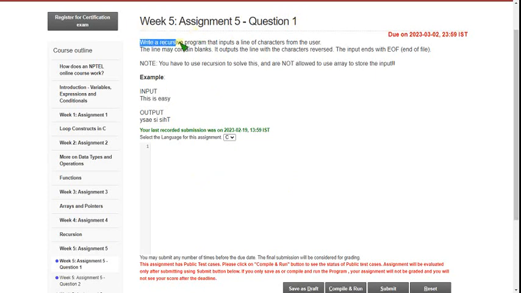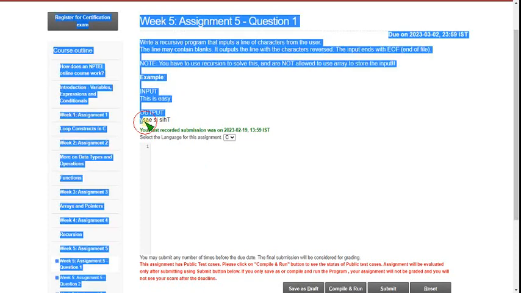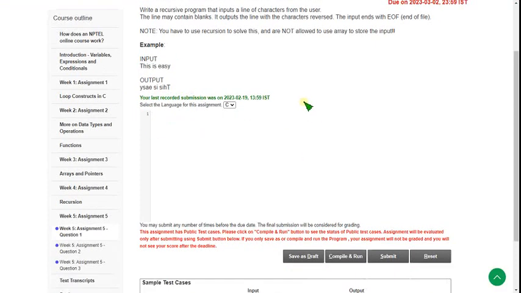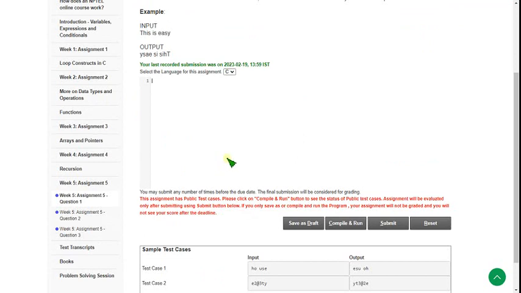Write a recursive program that inputs a line of characters from the user. They gave an example here. This is easy. It should be output in reverse order. For example, THIS EASY becomes YSAE SIHT. It is the complete reverse of the input. So like that we have to get it. For that we have to write the code, so I will show you the code now.